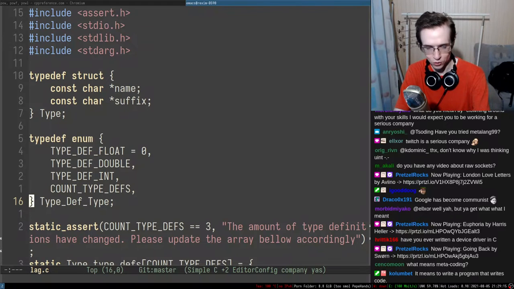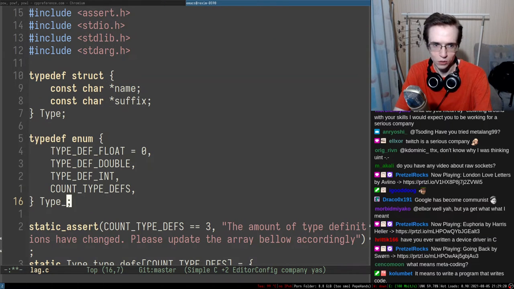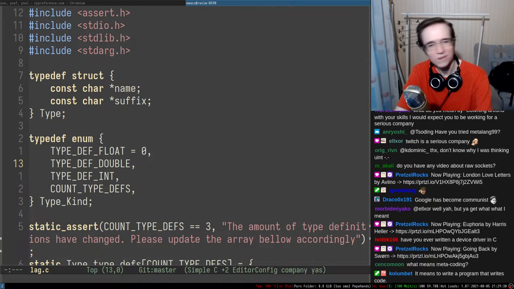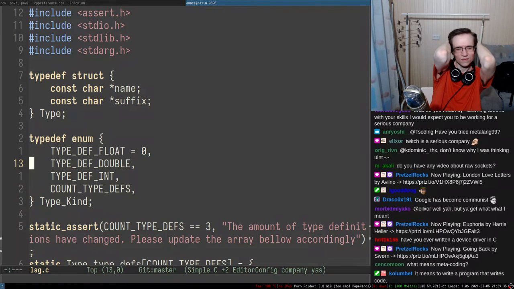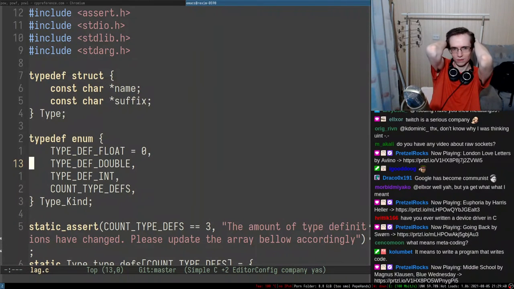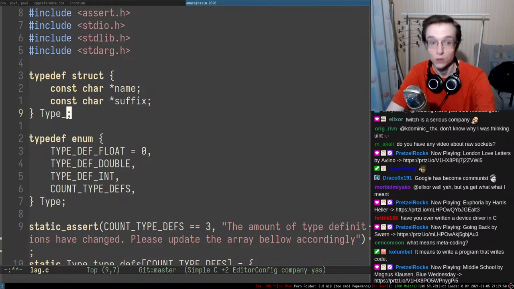Then we have typedef type. So what kind of type do we have? And I suppose maybe this is exactly what it should be called. It should be called kind, right? Type kind. This one is actually really painful. Maybe it is a type definition, and the thing that should be called type is this, and this is a type definition then. I guess it makes sense.